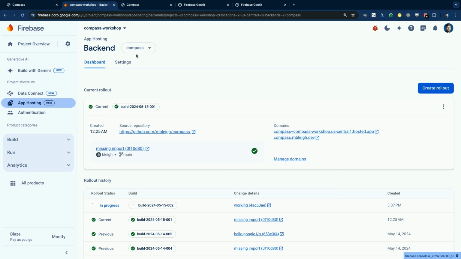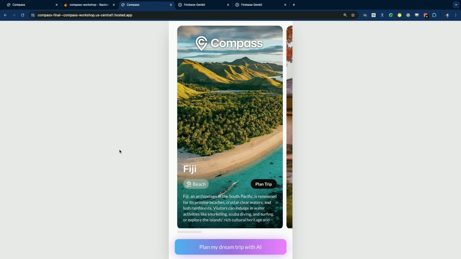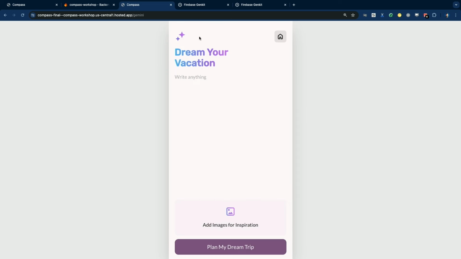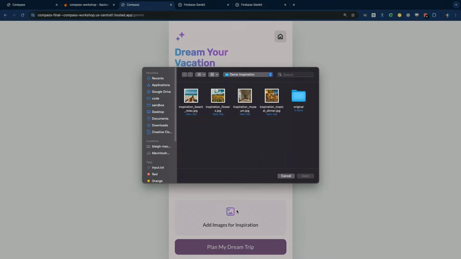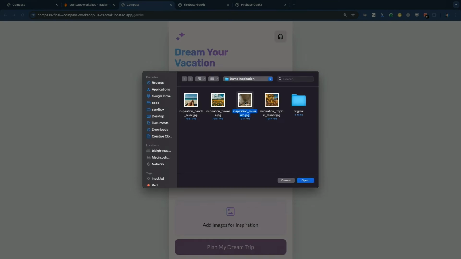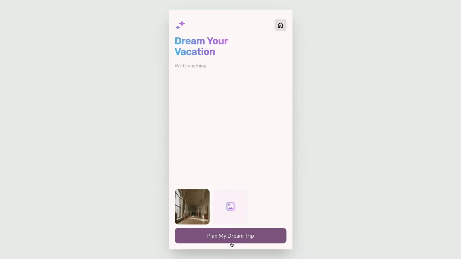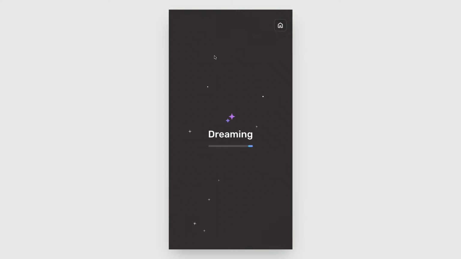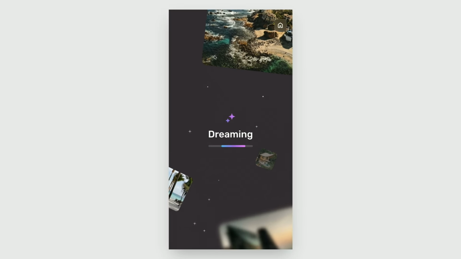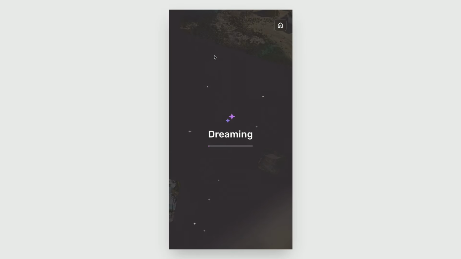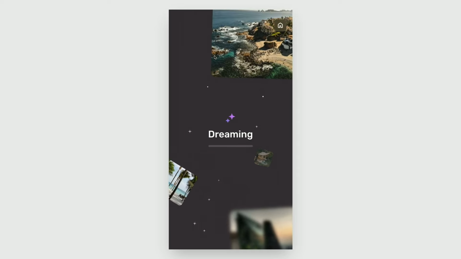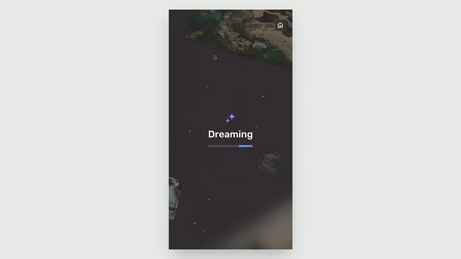And now, using the magic of demos, we're going to switch to the final version that's already been deployed. And we're going to plan our dream trip with AI. So again, I can write anything here. I can also add images. Let's say that I'm looking for a little bit of culture, and I want to go somewhere with a lot of museums. I'm going to plan my dream trip, and that is just going to run the flow that we've just built. Process inspiration, vector search for similar destinations, and then suggest 3 destinations.